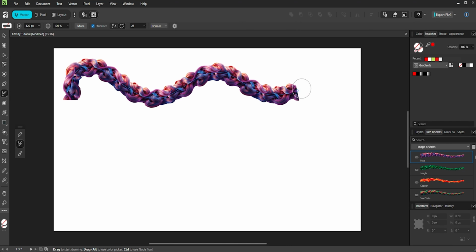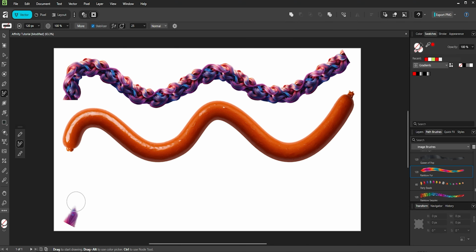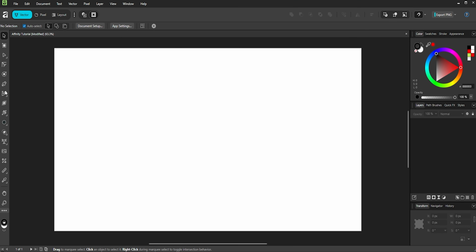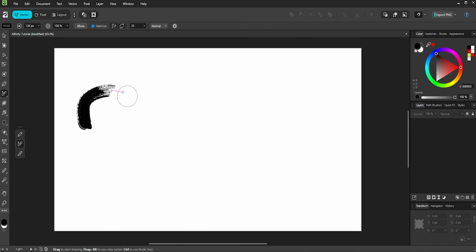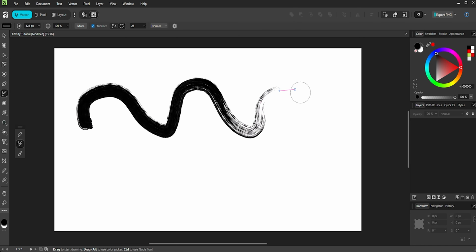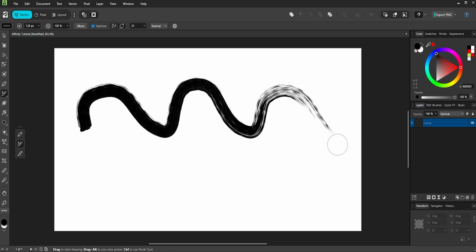There are some amazing brush strokes in Affinity which you can get for free. Let's talk about it. In Affinity, with the Path Brush tool, you can paint just like we do with the brush tool in Photoshop. Since we are in the Vector tab, it will create a path and apply the brush stroke that is currently selected. But we can do some really amazing things with the Path Brush tool in Affinity.